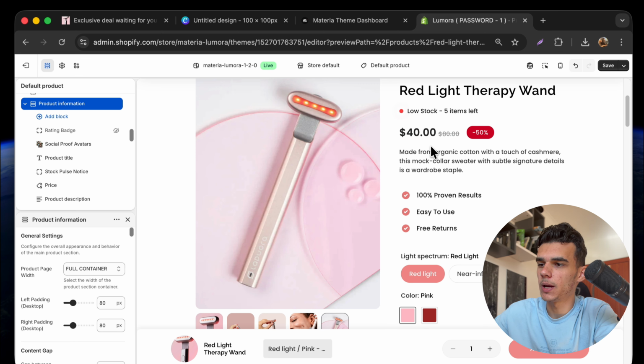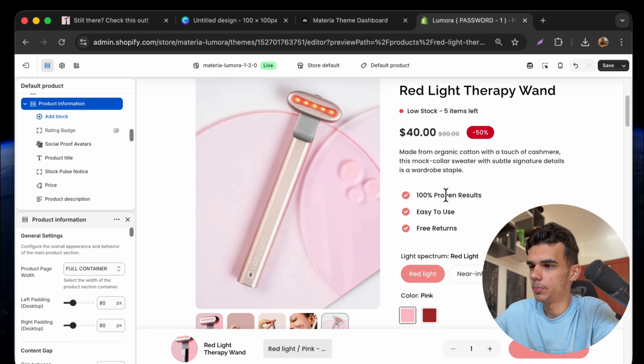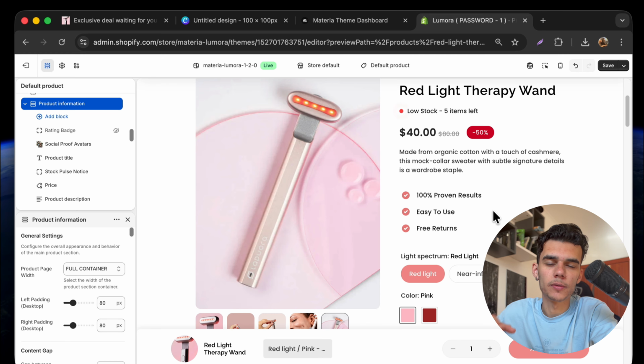Now underneath the price, we have these benefit lines, 3 of them with check icons. So 100% proven results, easy to use, free returns. And the way to think about these, don't think of them as benefits, think of them as objection killers. What are 3 things in someone's head that will stop them from buying right now? For a skincare device, it's, does this work? Is it complicated? What if I waste my money? 3 concerns handled before they even reach the button, right?